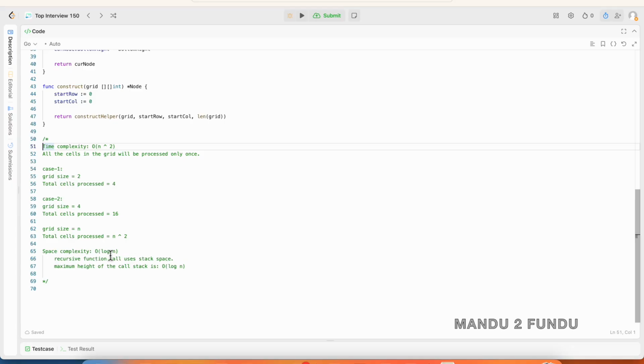Space complexity is order of log n because we are using recursion. The call stack utilizes the stack space. So the maximum height of the call stack is order of log n base 2. That's why the space complexity is order of log n.